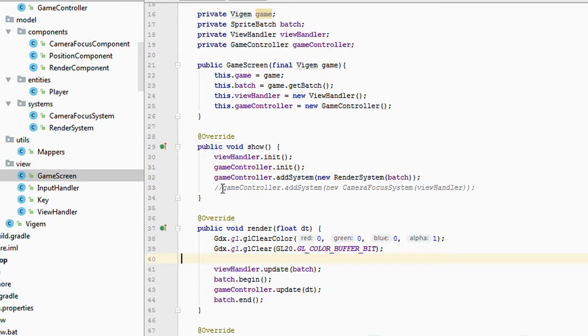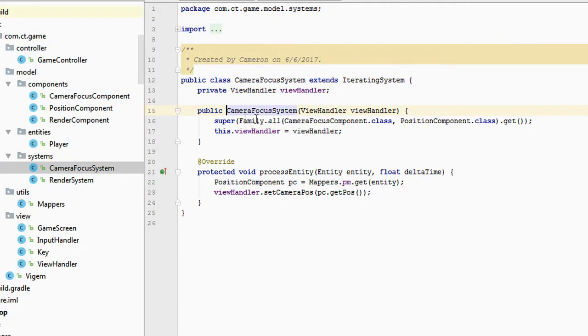Okay, let's get into this last thing right here. I commented it out before, but it's the camera focus system I made. So if we take a look at the camera focus system, it takes in my view handler, which has, as you know, references to the orthographic camera and the viewport. And it basically requires a camera focus component and a position component. Okay, so that means that this is basically saying, hey, focus on me. And this is basically saying, here, this is my position.